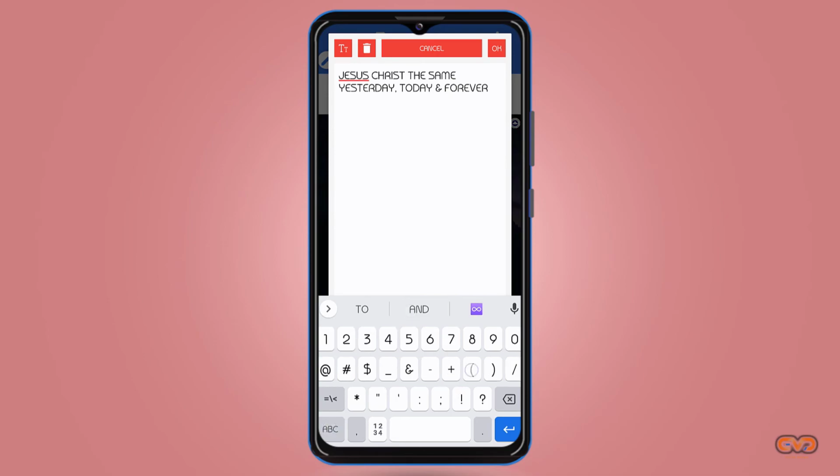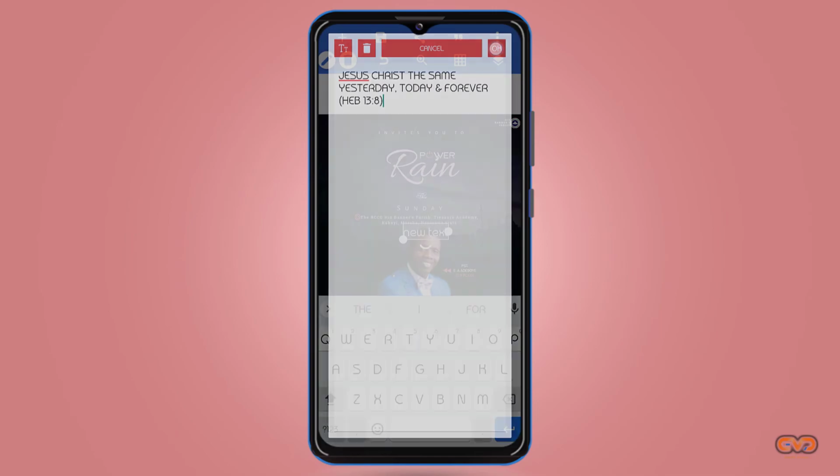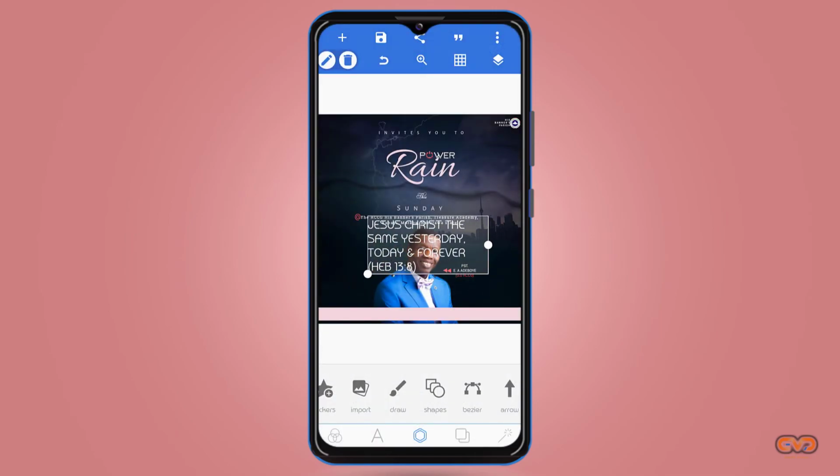Forever is a popular scripture for those of you that know your scriptures. So this is going to be Hebrews chapter 13 verse 8, and I'm just going to close this down. Okay, I'm going to tap on okay. So this is it, very big and ugly. So what I want to do actually is to set the font size to this. Let's try this. Sorry about that. Text size, I'm going to set it to 24.